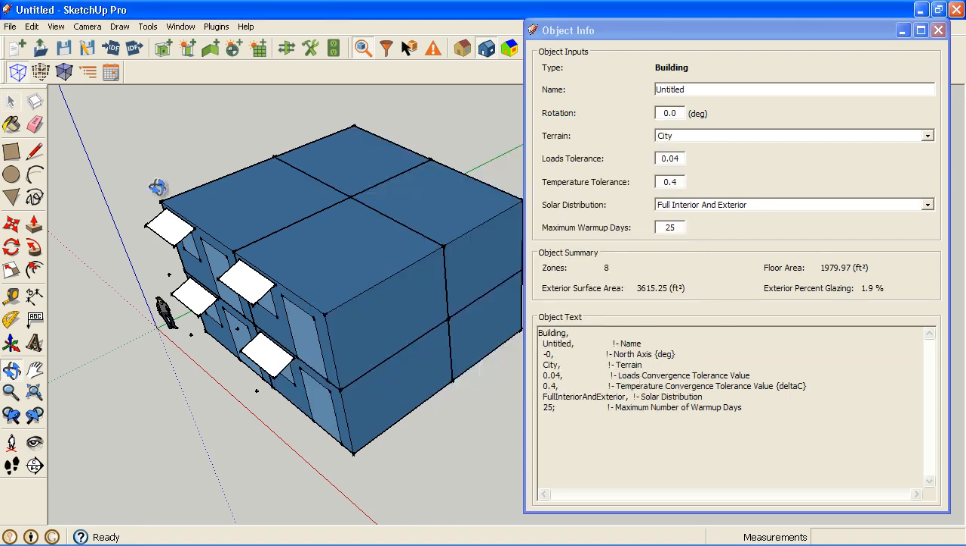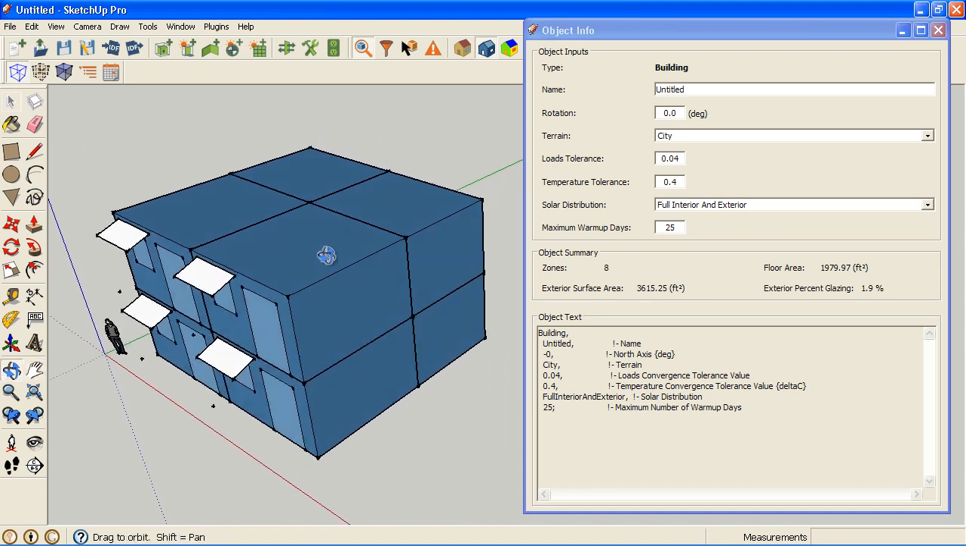And that way, if something were to happen and you would make a mistake or SketchUp would crash, then you would have something to go back to. Anyway, that's just my policy on file saving.